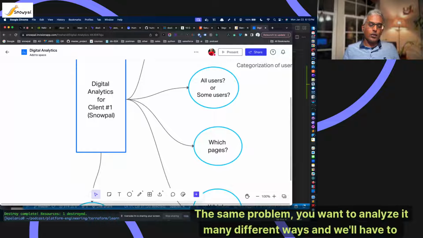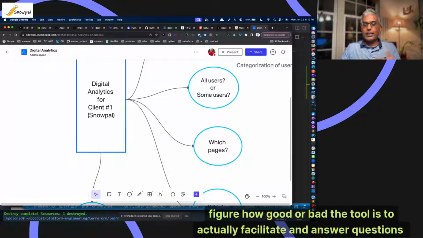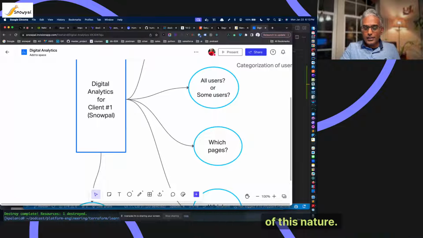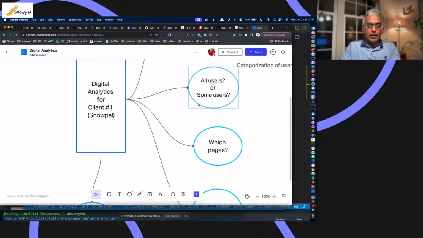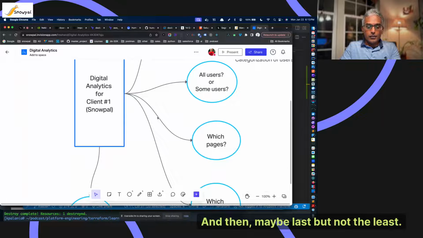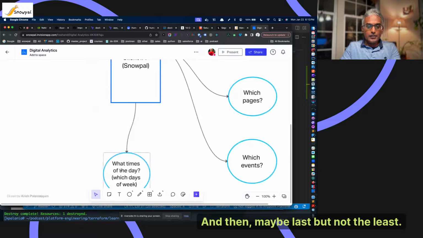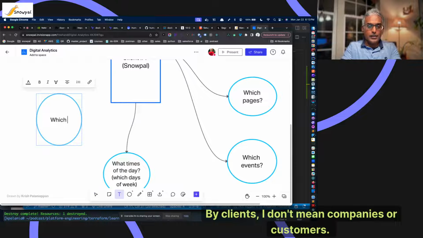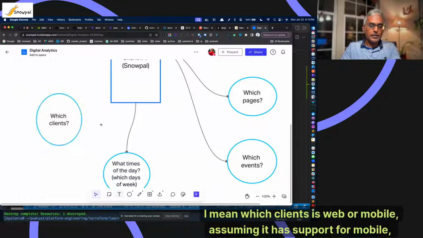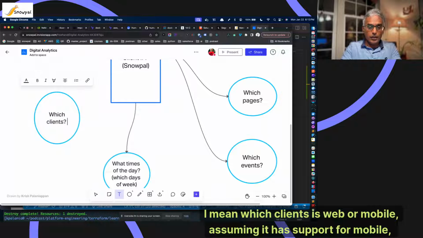The same problem, you want to analyze it many different ways, and we'll have to figure out how good or bad the tool is to actually facilitate and answer questions of this nature. But these are some questions I would have off the bat, right? And then maybe last but not the least, which clients? By clients, I don't mean companies or customers. I mean which clients, web or mobile, assuming it has support for mobile, obviously.